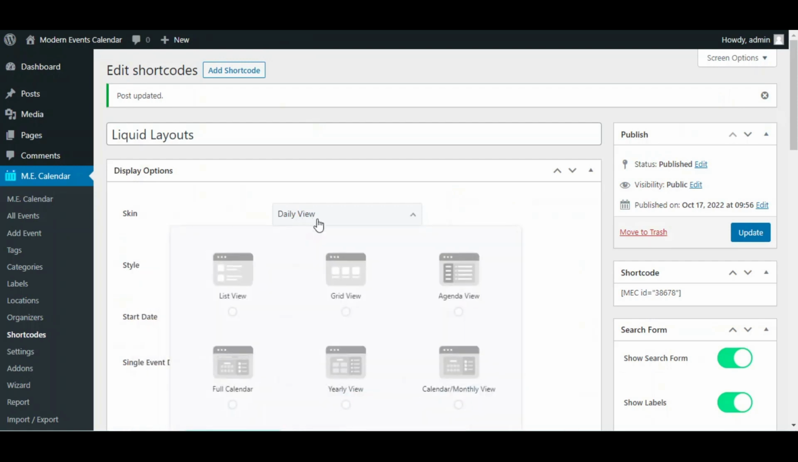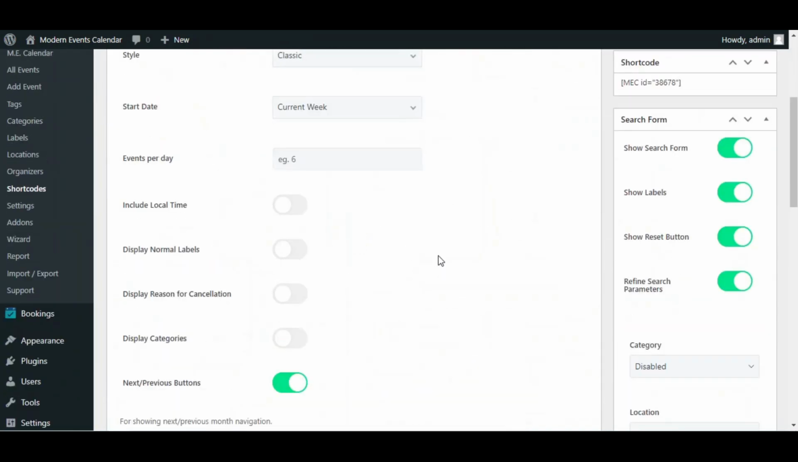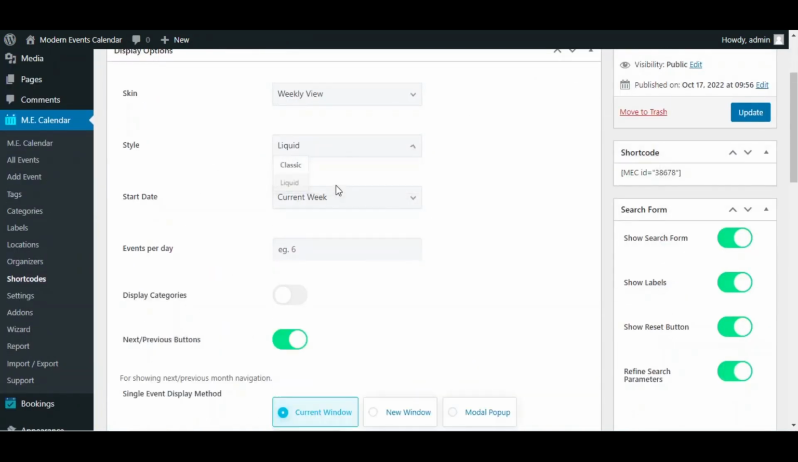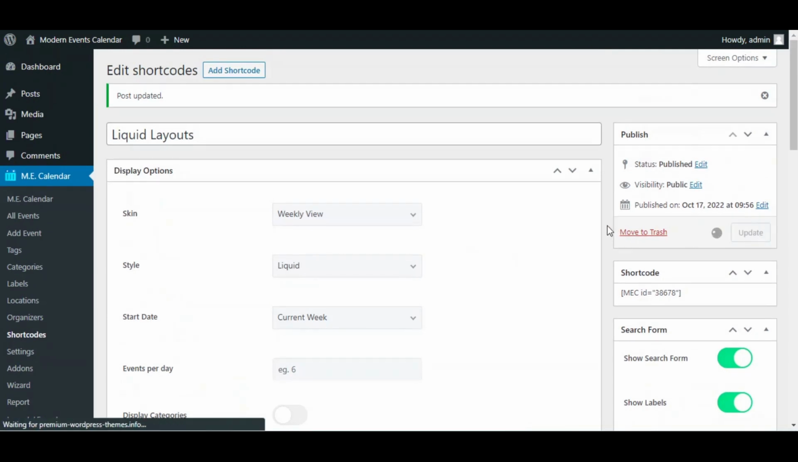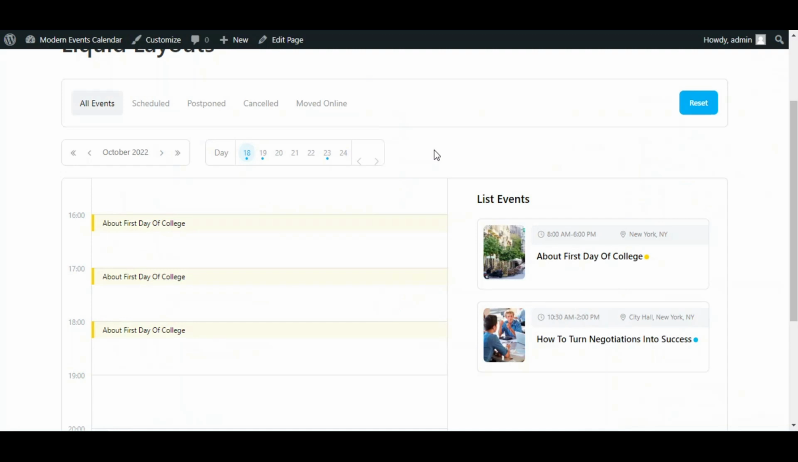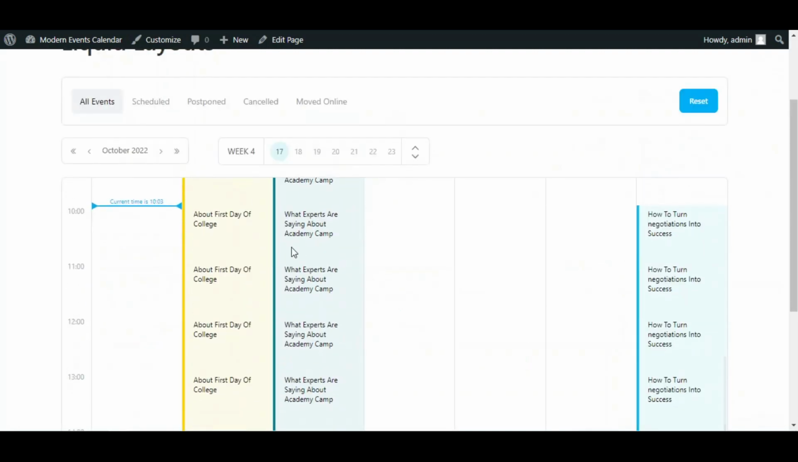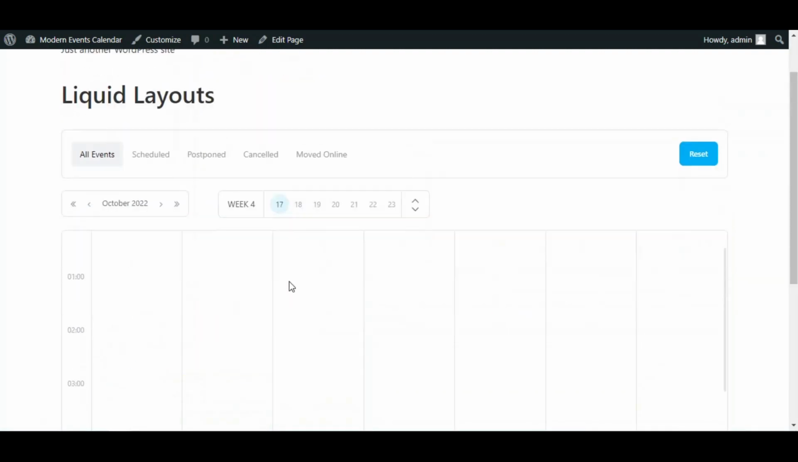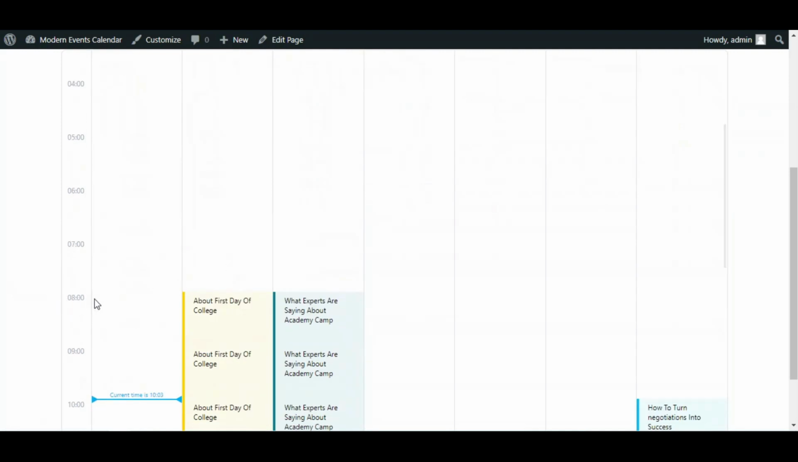All right, there's also a Liquid style for the weekly skin. I'm going to just choose the weekly skin and see how it looks with a Liquid style. Just publish the page and reload the page and see how it looks here.